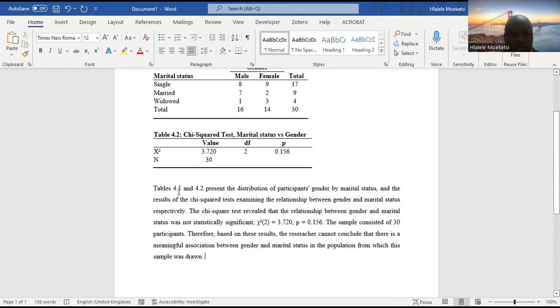Good. Tables 4.1 and 4.2 represent the distribution of participants' gender by marital status and the results of the chi-square or chi-squared test examining the relationship between gender and marital status, respectively. Nice. So you see that we have made reference to the tables. Make sure that when you do your reporting, you make references to your tables.